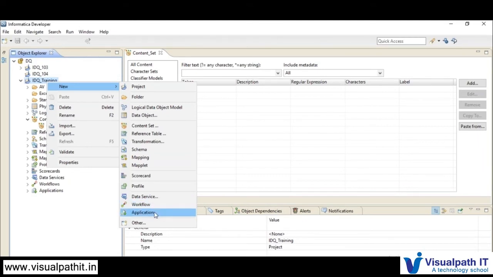And the next one is your application. This is a mandatory thing we need to implement whenever you are looking to schedule a workflow from your project. You need to deploy it as an application, then only will you be able to schedule that particular workflow. Otherwise you will not have any visibility to run it.